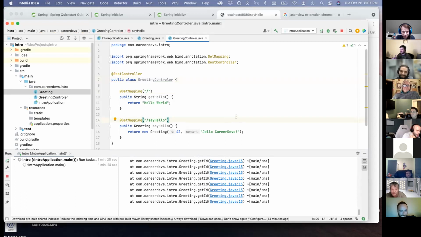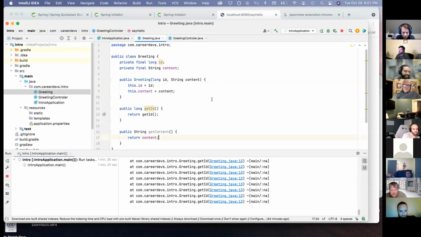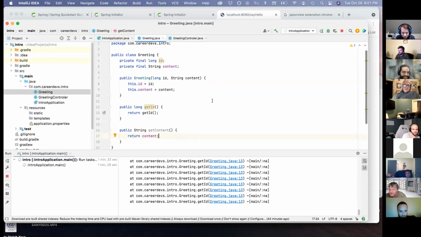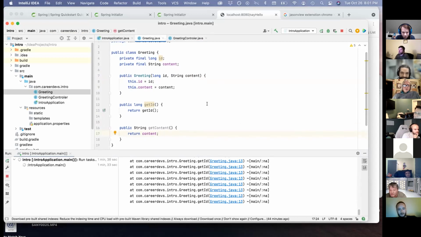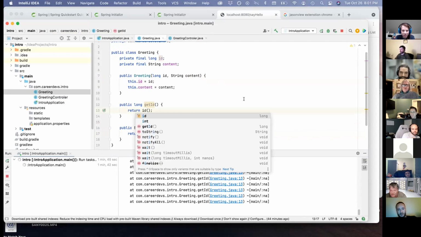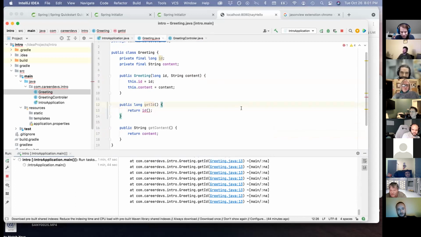Go to the greeting class, please. It's returning get ID. So you want to return ID. You have an infinite loop happening right now. Lowercase ID, just ID. We want to return the field, no parentheses. This is not a method. It's just a field.